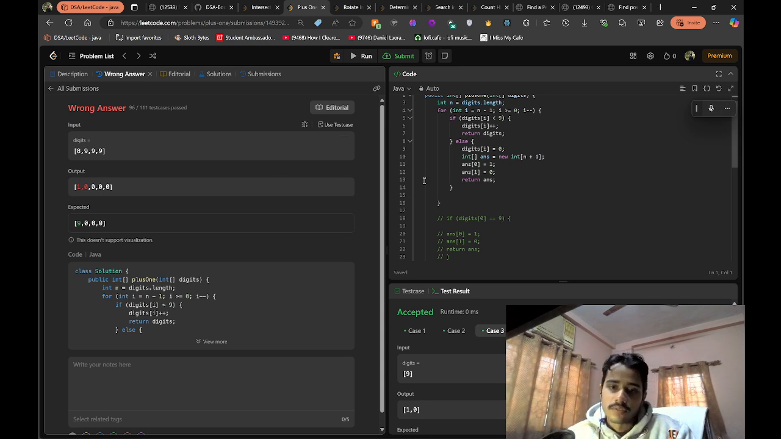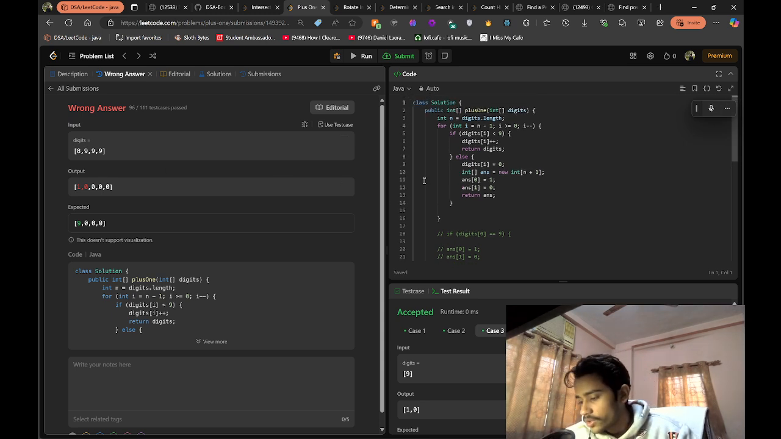Let's dry run again. We've been on this question for a long time. It's an easy one, but still. I starts from the last. It checks less than 9. Yup. I plus plus. Fair enough. Stops right there. Returns whatever we get. In this case, it will be returning 9000. Simple.